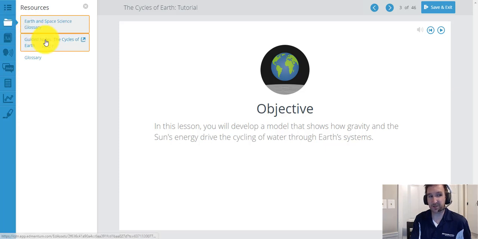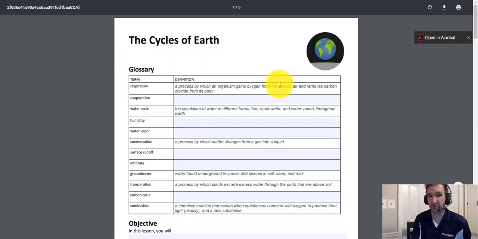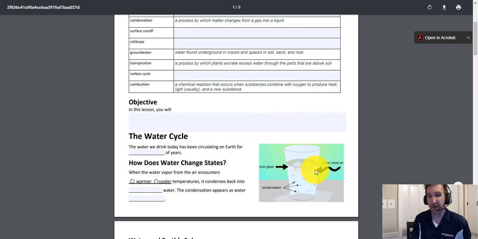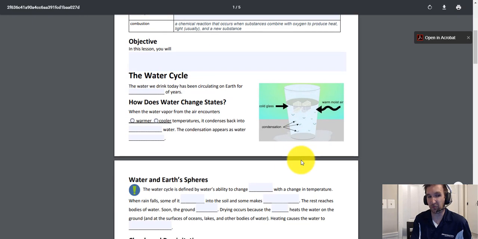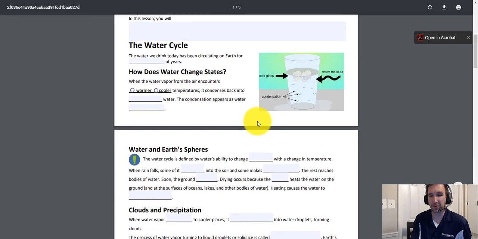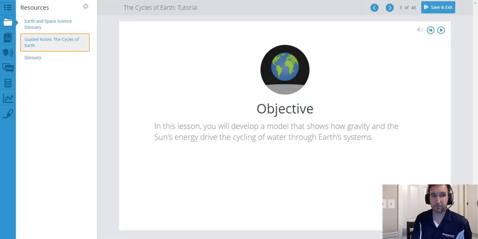And one of the great things about Edmentum is that it has guided notes. So there are fill in the blanks. If I click this, you'll be able to see there are fill in the blanks for your child to work through with this lesson. And also different visuals that really help your student understand the content. There's also a glossary in there for key academic vocabulary words.